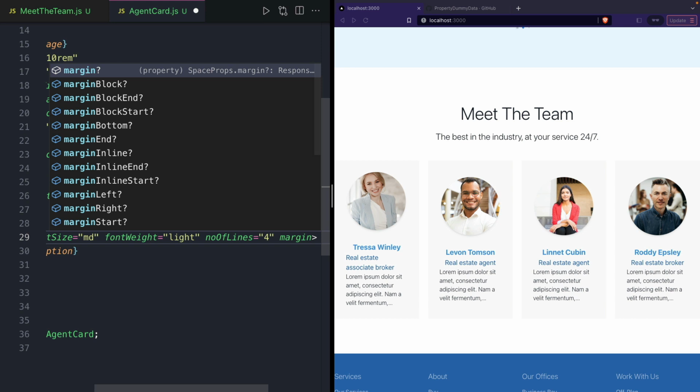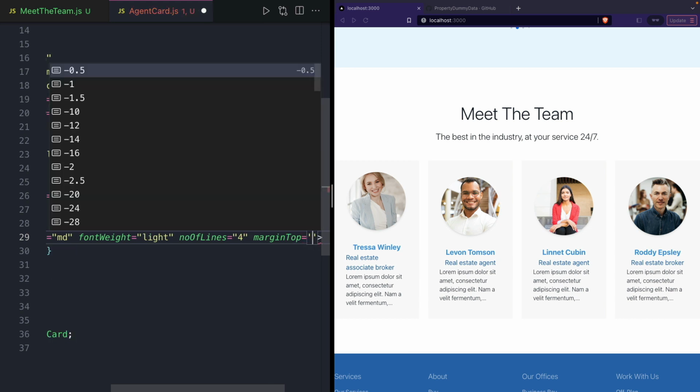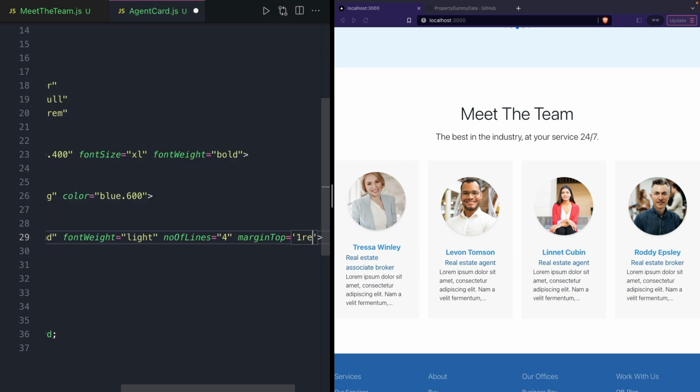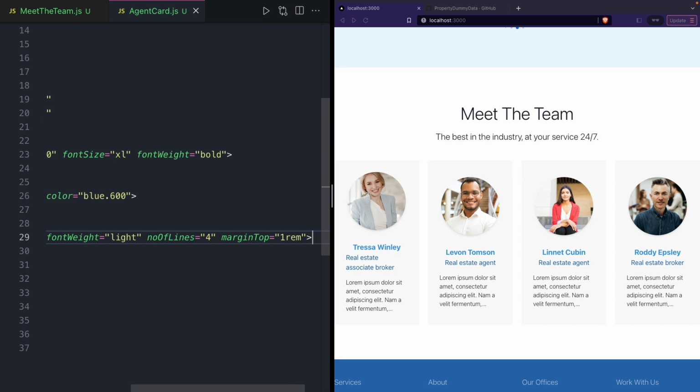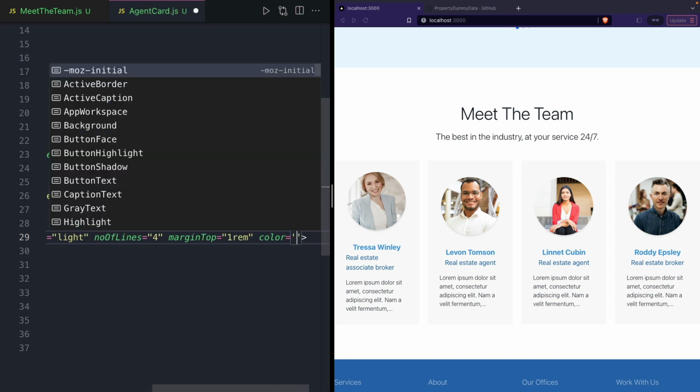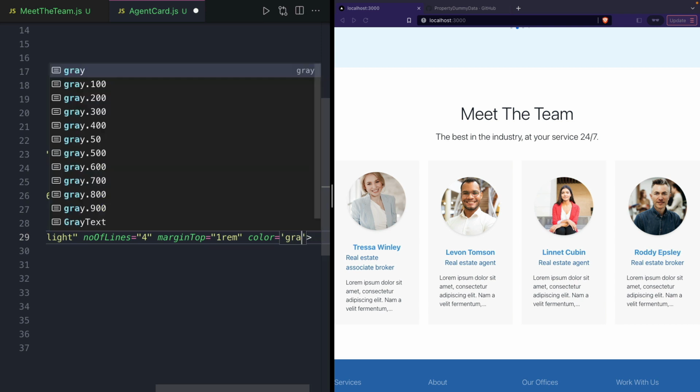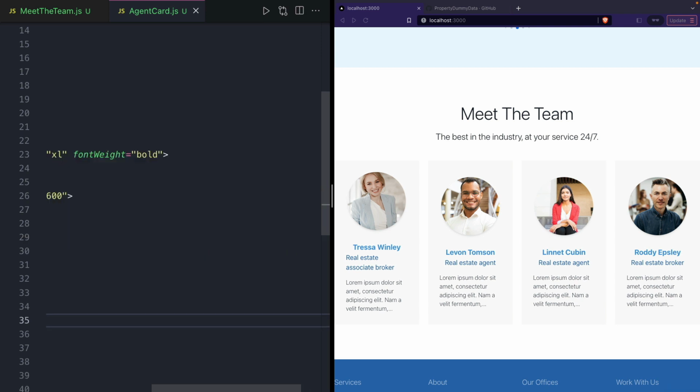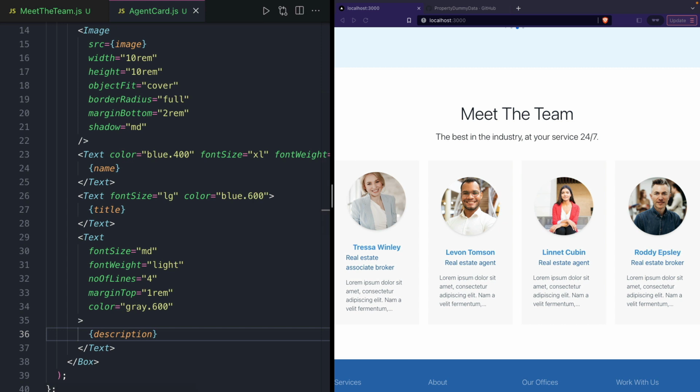Margin top. Give it a bit of space on top. We're going to do 1 rem. Space things out a bit. And then for the color, we're going to do gray 600, I think. Nice. And that's it. That is our Meet the Team section finished.